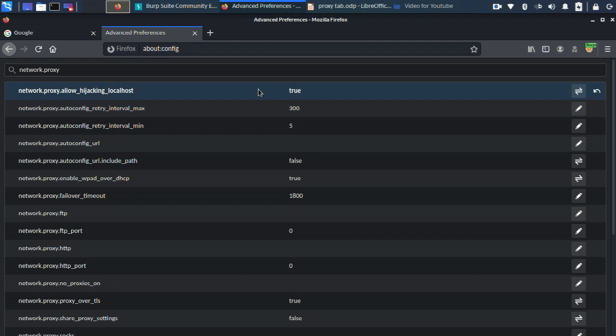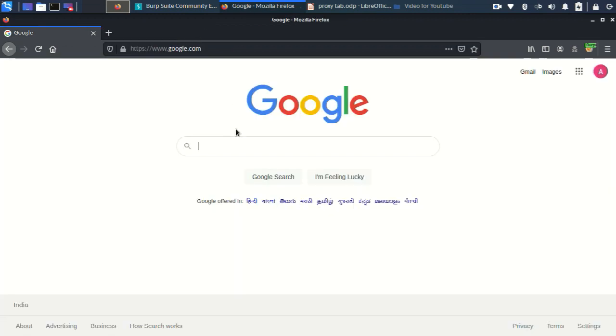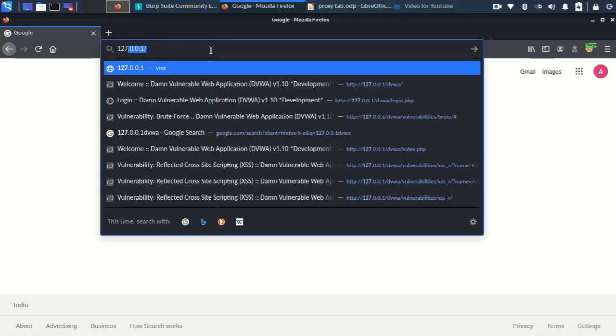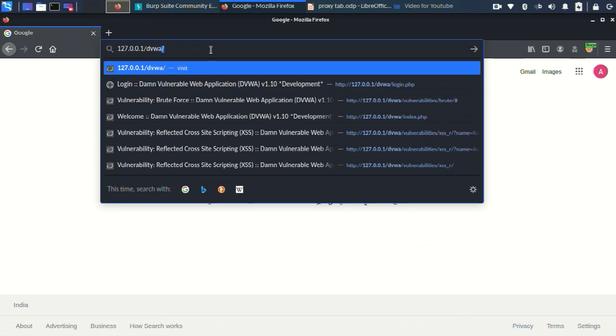If you make it true, then only whatever website is hosted in your localhost will also be captured by Burp Suite. Otherwise it will not be captured. So make sure that it is true. Okay, now close it, and now we'll open this website 127.0.0.1 DVWA application. Enter.